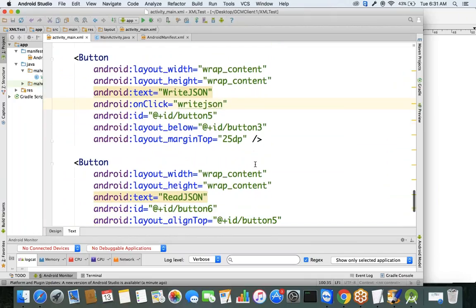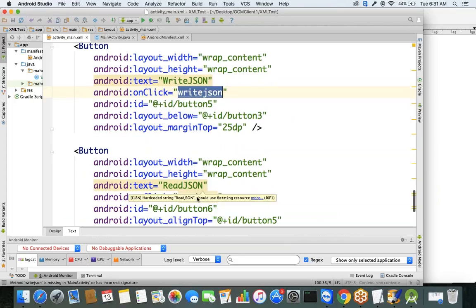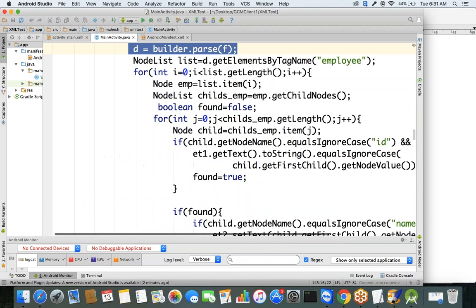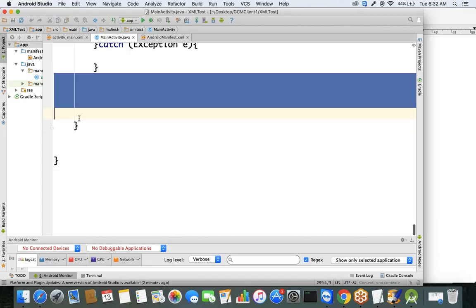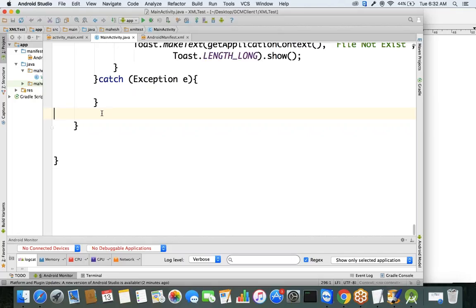onClick equals writeJSON and onClick equals readJSON. So we have to create these two methods, writeJSON and readJSON, in the activity class. It's the same example as the XML parsing logic; I'm writing the JSON parsing logic also. Okay, let's create two more methods here.